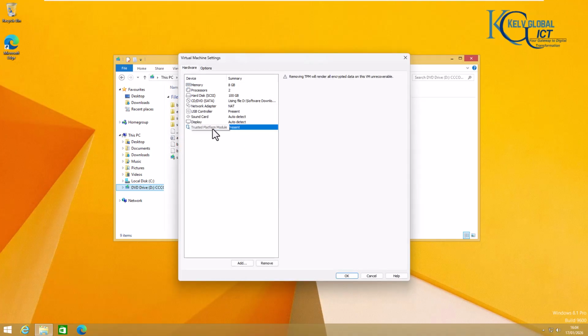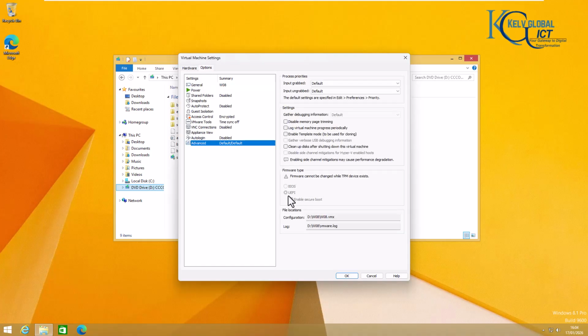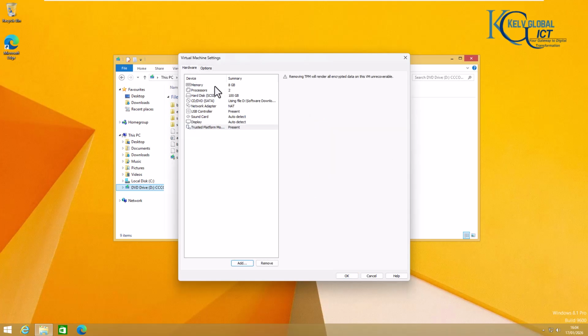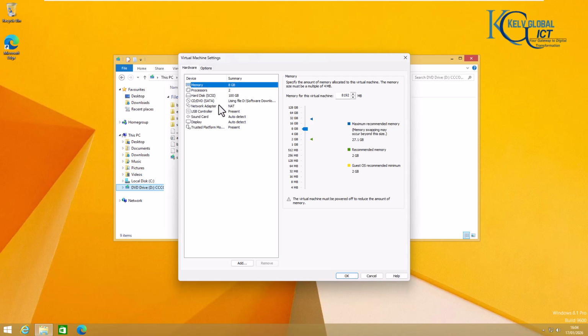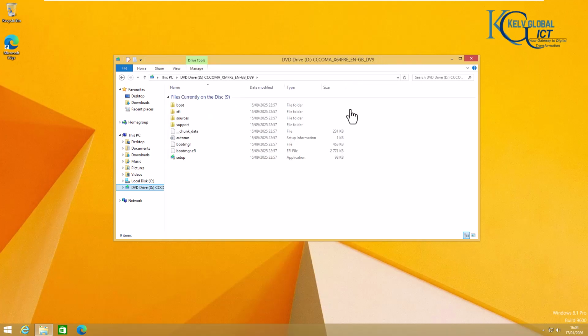And you can see I've already added the trusted platform module. And again, if I go to option advanced, you can also see that I'm using the UEFI enable secure boot. And also, I've increased the memory to 8 gigabytes, and the processor, you can see I'm using a 2-core processor. If your device is not compatible with Windows 11, of course, the installation is going to fail.